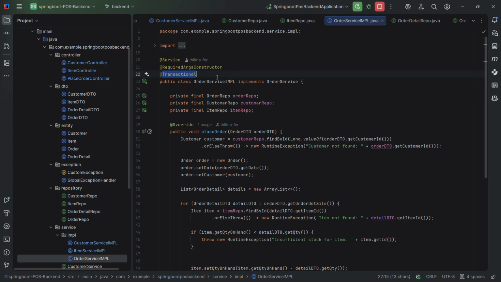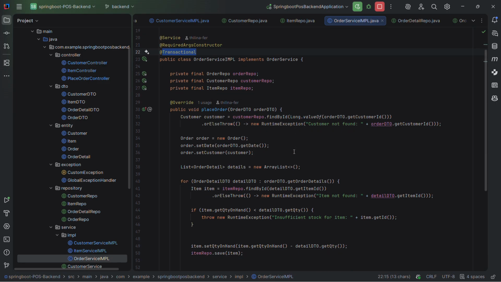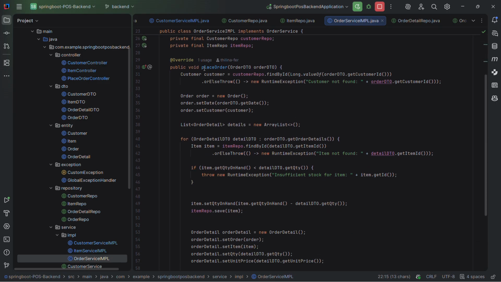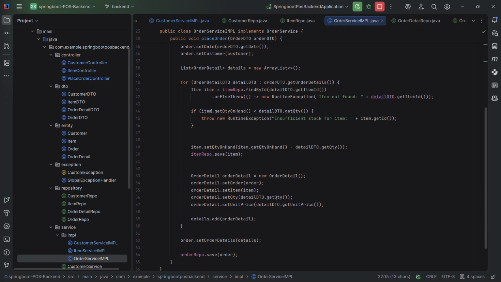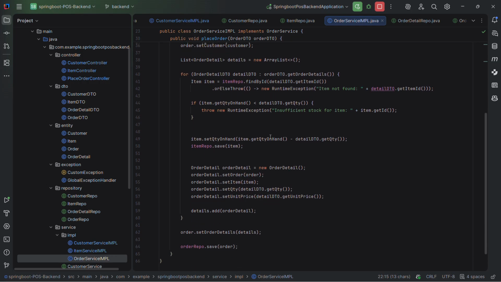In simple words, if one operation fails, all the operations are rolled back. This ensures consistency and integrity. This is the place order method in our OrderServiceImpl class.